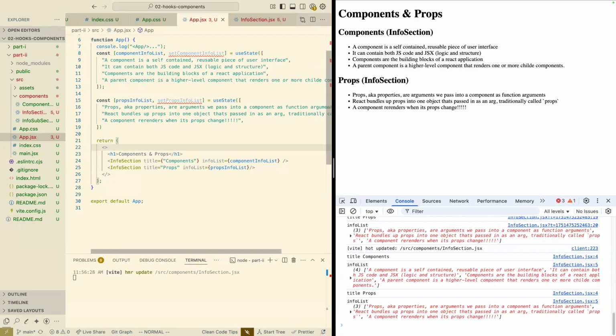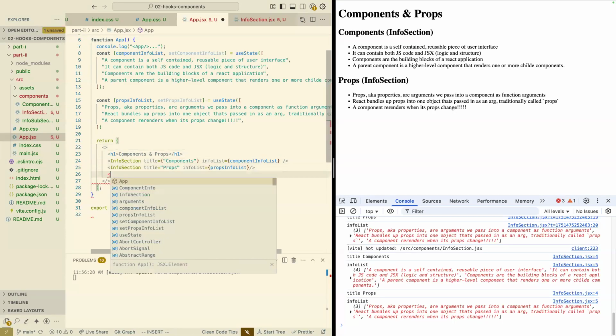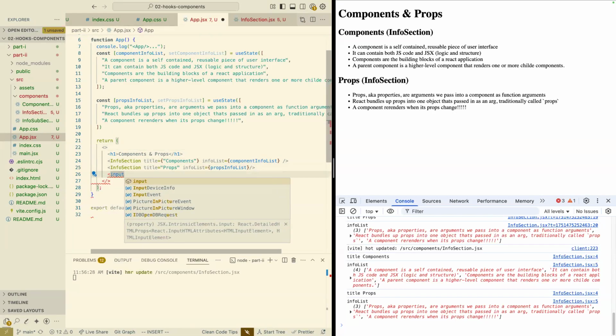right? Now, what if I want to be able to dynamically change this? This is where it can start to get interesting. Let's add an input field.